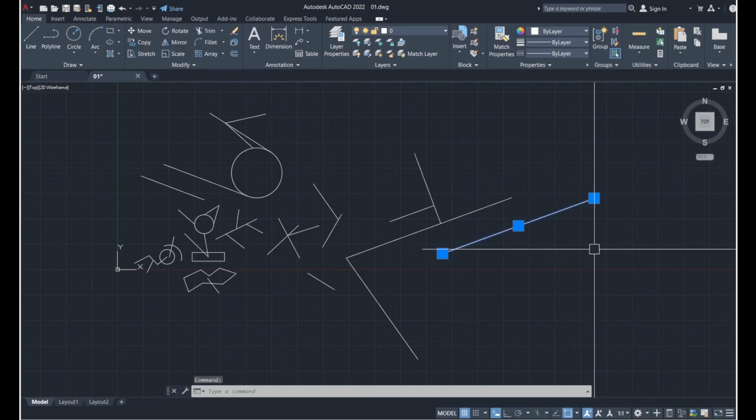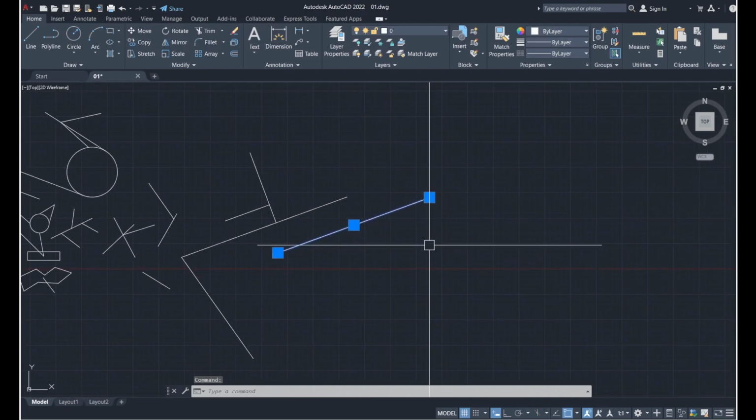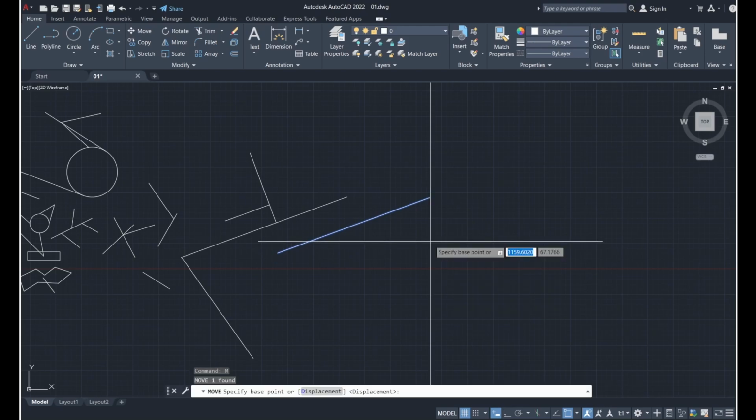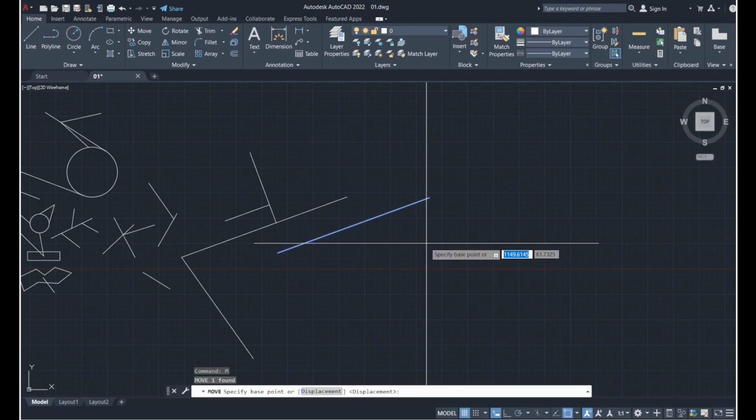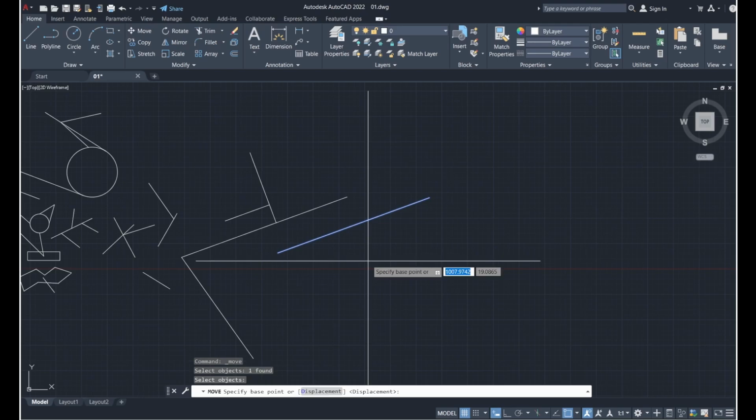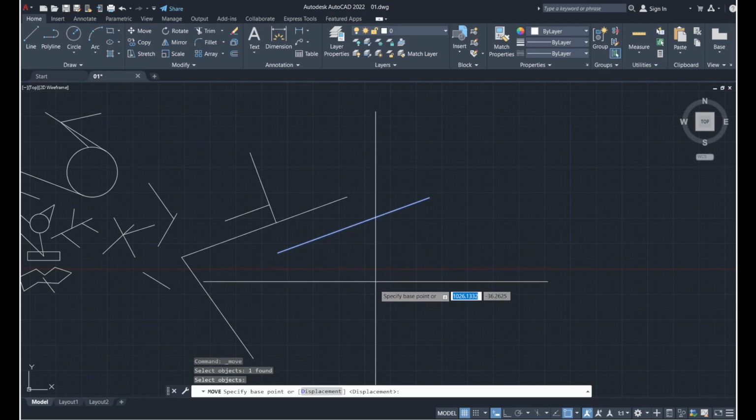So I'm going to select this line and I want to move it horizontally. So I'm going to press M, being the shortcut for move, and I'm going to press enter. Or alternatively, I can press escape and come over here and click on the move tool and select the object, and I can press enter, and now the object has been selected.